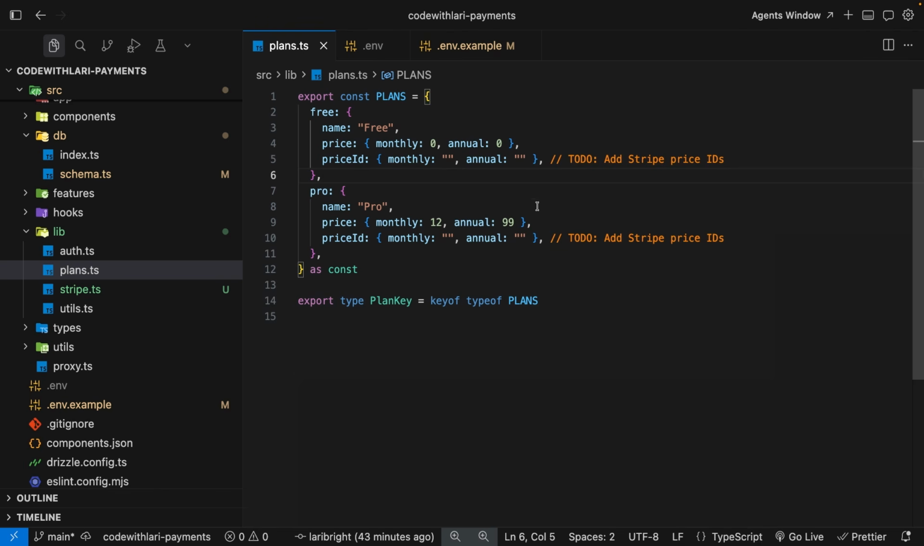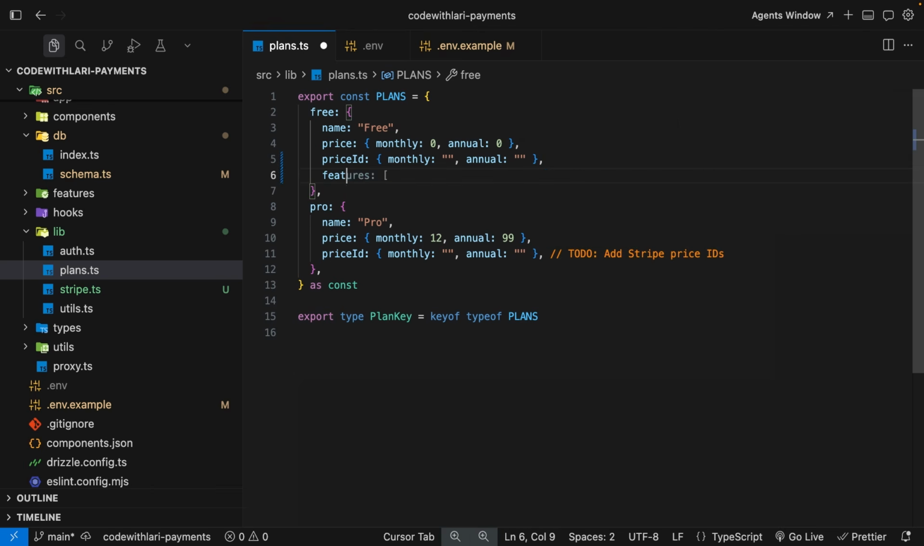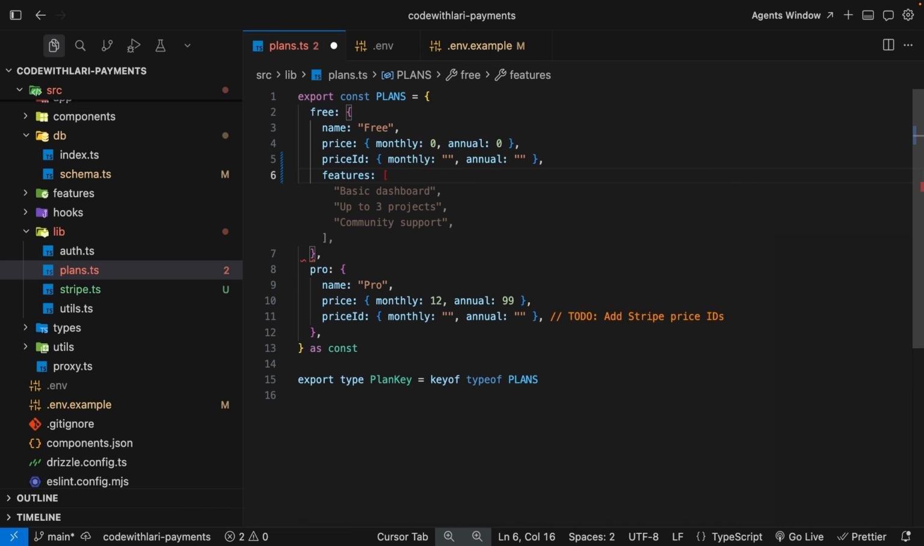So let's update this section. We're going to have the price over here. Monthly, annual is going to be 0, and the price ID is going to remain as empty strings. But what's going to happen now is let's have features, and these features are going to be a list over here where we can say things like basic dashboard, up to 3 projects, community support. This is what your free plan is going to look like in your own application.